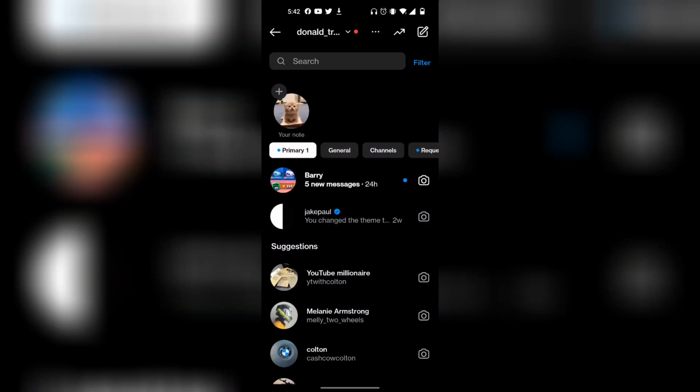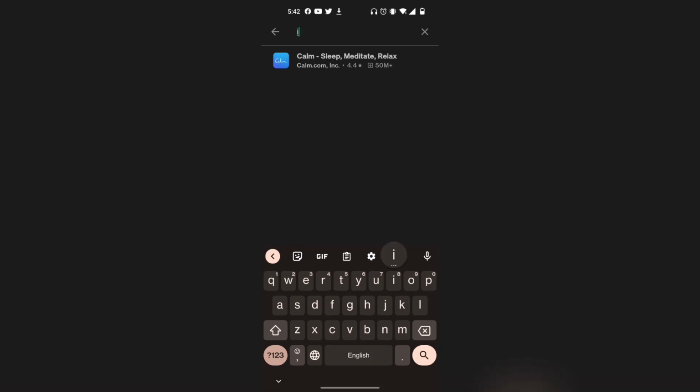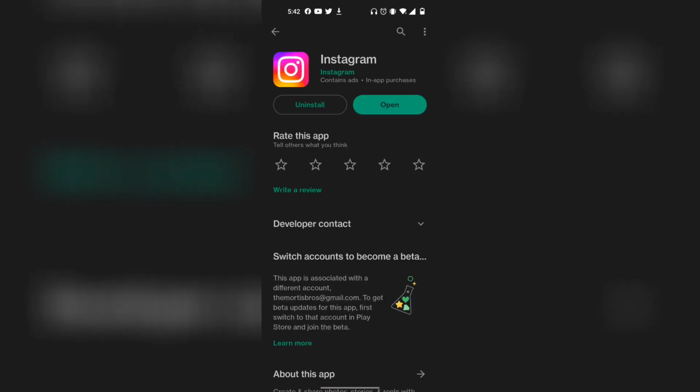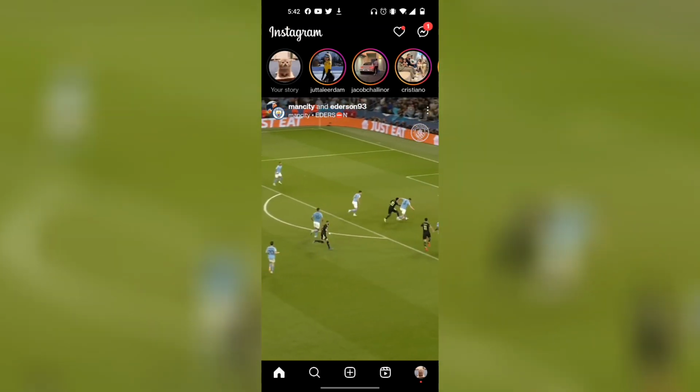So here's how you can get Instagram notes if your notes on your Instagram account are missing. So first, what you want to do is make sure that your Instagram account is completely updated to the latest version. So you want to go to your Google Play Store or your App Store, and then you want to basically find Instagram. So you're looking for a button that says update. However, if it only says uninstall and open, that means it's currently fully updated already, and you should have your notes from there.